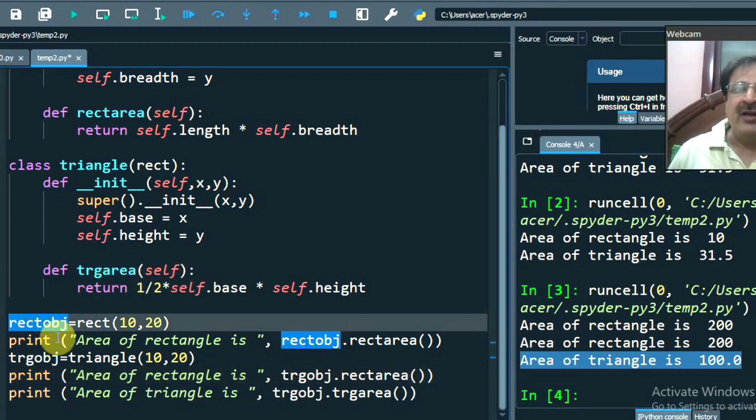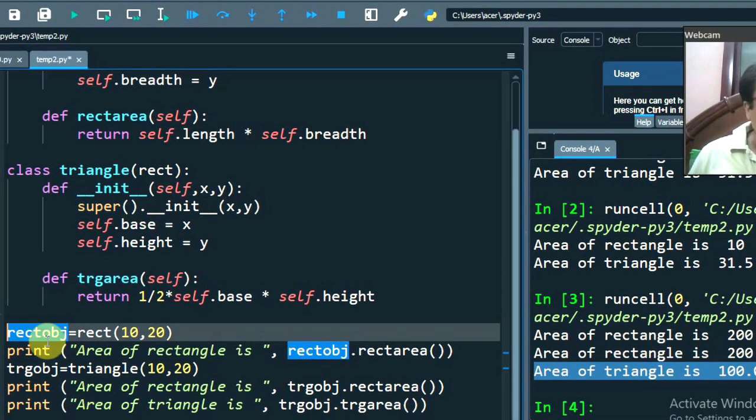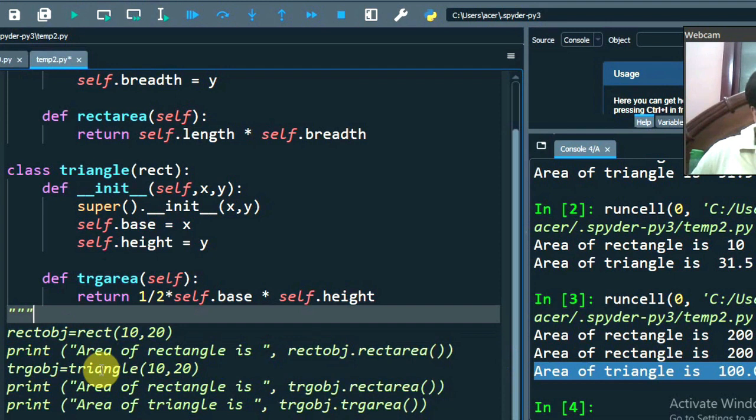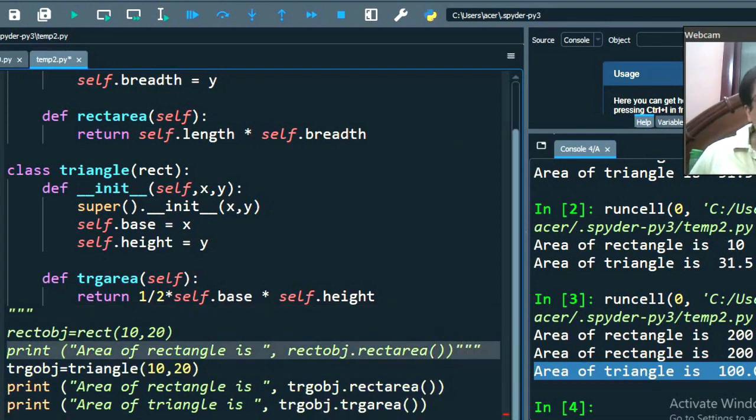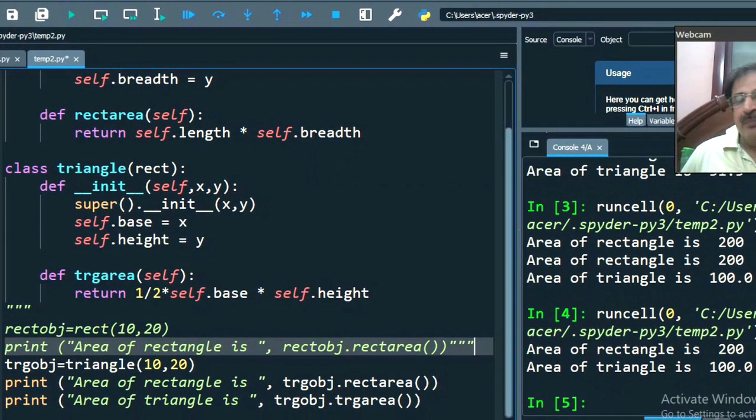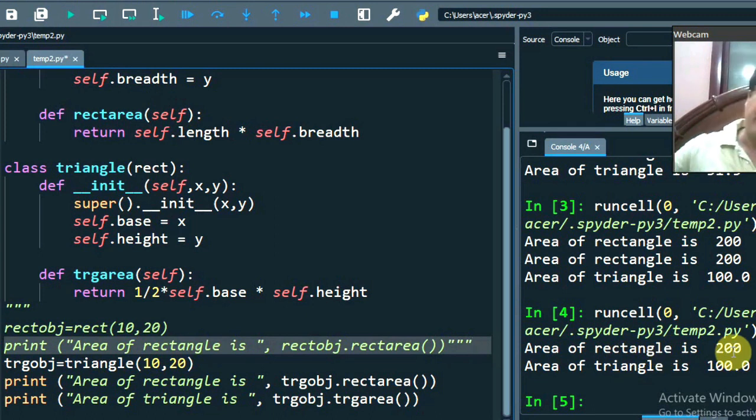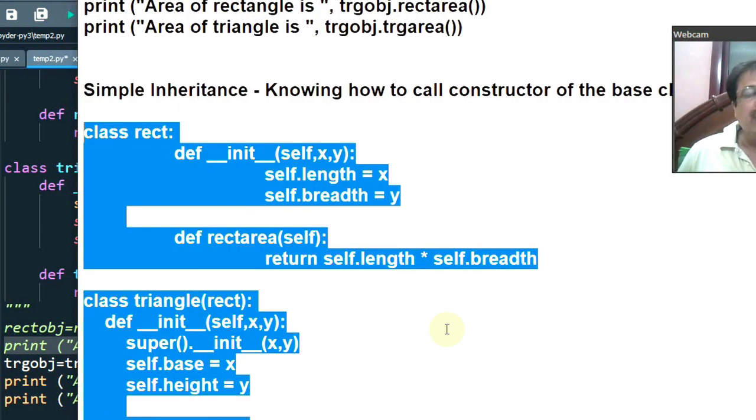Now because the triangle class is inheriting the rect class, there is no need of creating an object of the rect class. You can always calculate the area of the rectangle through the object of the triangle class also. So I am commenting out these lines. Now I'm running it again. See, the area of rectangle is calculated through the triangle object, and the area of triangle is also being computed through the object of the triangle class. Let's move to the next program.